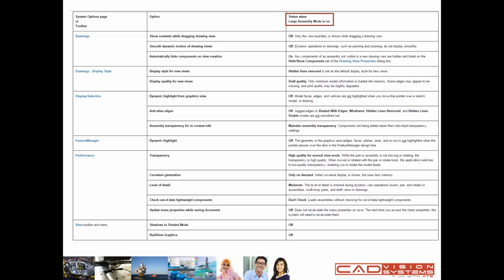Okay. So basically, this table here shows what the impact is when you are in large assembly mode on your drawing, the drawing display style, the displays, the FeatureManager, performance, and also the toolbar and menu. The right-hand column basically tells you what happens when you are in large assembly mode.